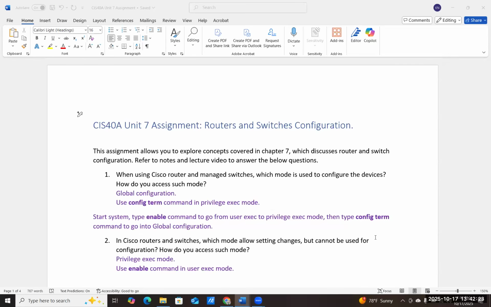Question 1 says, when you're using a Cisco router and managed switch, which mode is used to configure the device? How do you access such mode? So you need to go from user exec mode into the global configuration mode. That means that you need to use the configure terminal command, or config term, in the privilege exec mode.